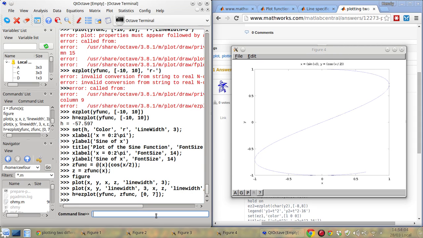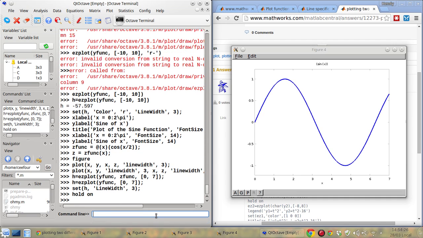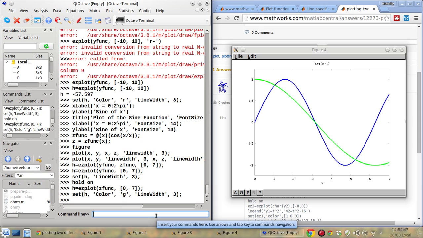Then I need to first plot the first function, and then set the line width 3, and then I'm holding on, and I'm going to create yet another EasyPlot with the Z function from 0 to 7, and then set the color to green and line width to 3 also. And that's how you do it using EasyPlot.